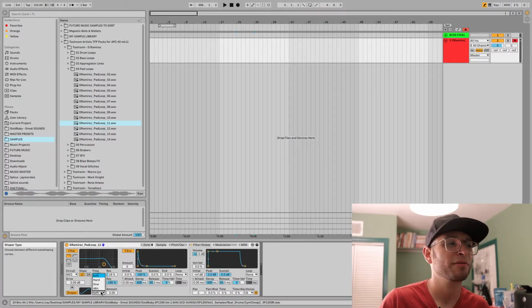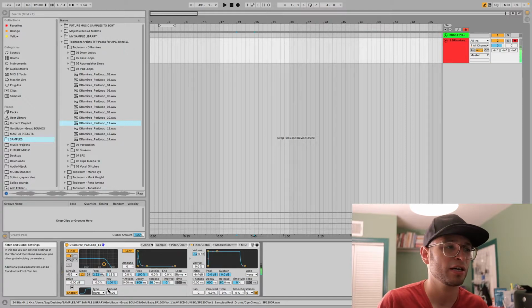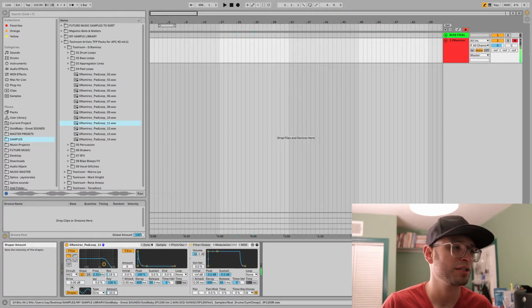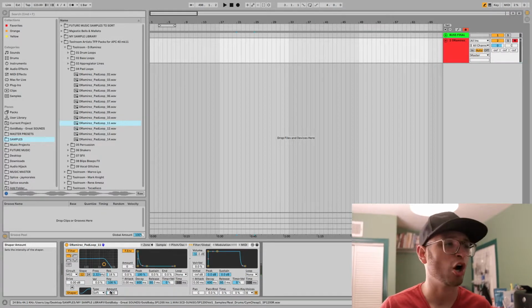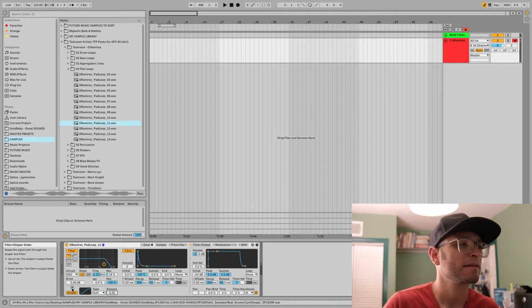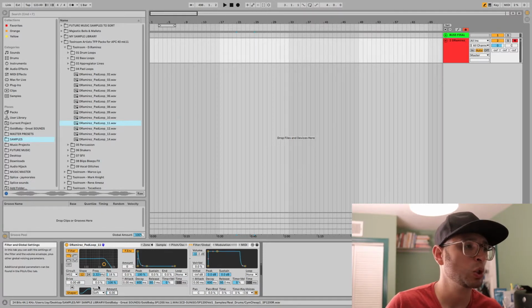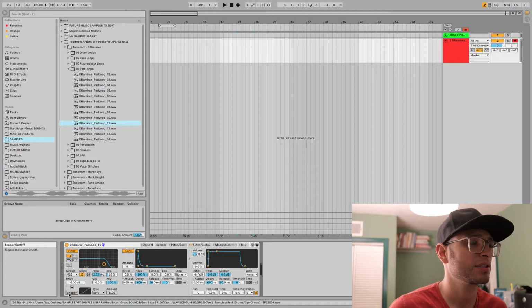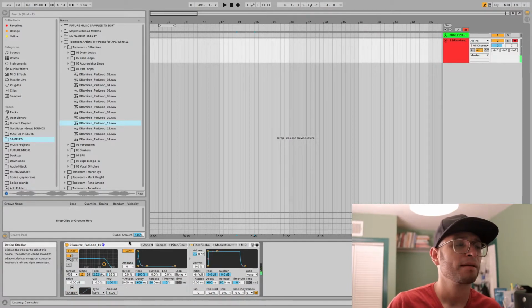You can choose the type of distortion that you want. Do you want hard, which is this kind of hard distortion? Then you have sine, different type of distortion. Then 4-bit. It really gets really crunchy. And then you have the softer distortion, which is not so harsh. All right, pretty cool. Let's turn the shaper off.